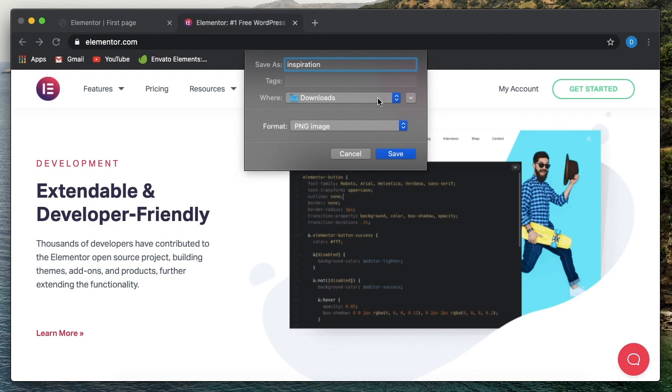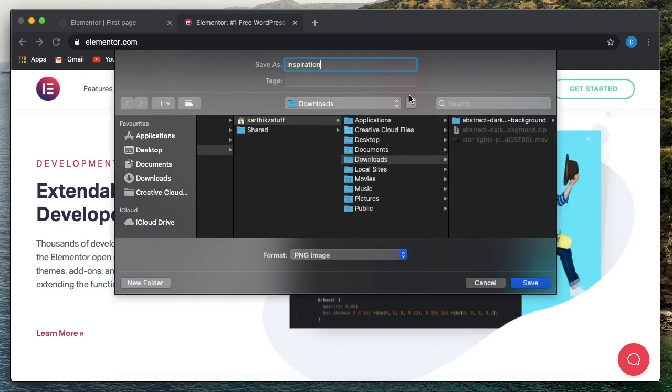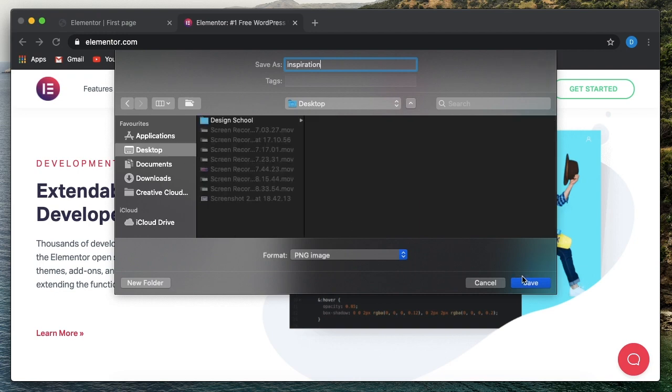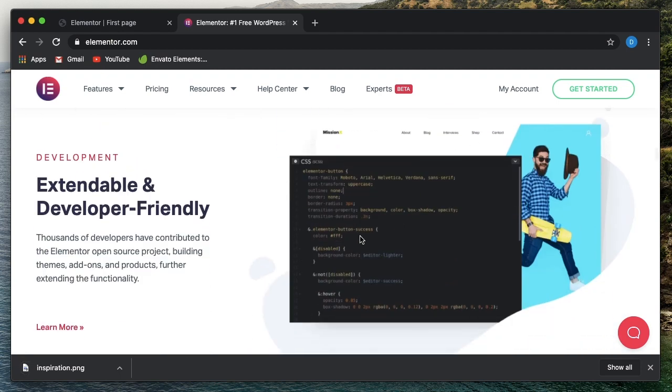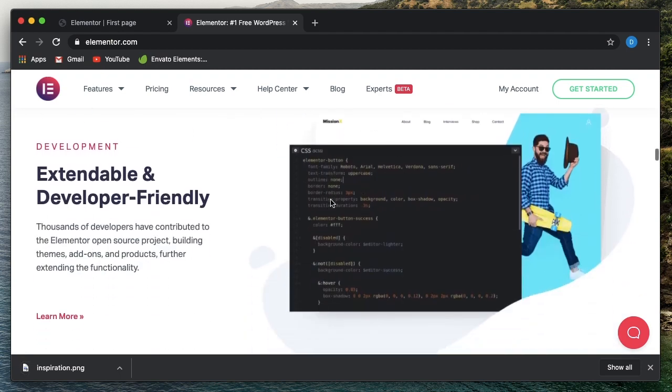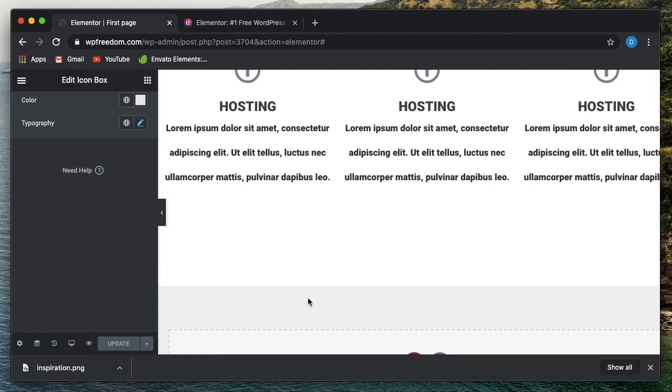I'll call it inspiration. So you have to use the images that you get from the graphic sources, like I mentioned earlier. So I'll just save it to my desktop. Click on save. I'll be using the same PNG. So this element basically has a heading, couple of headings, and text, and a learn more button, and an image. Let's see if we can do that with widget or if we need anything else.